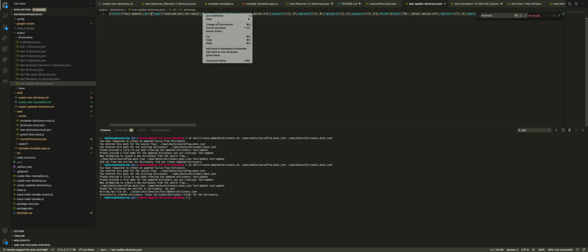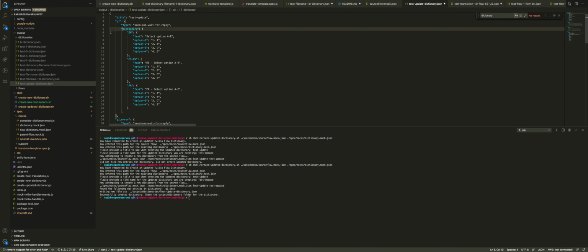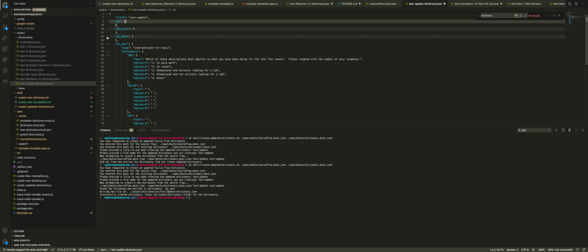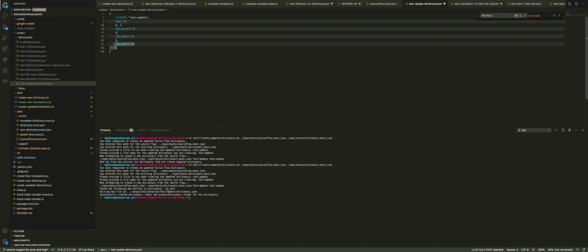So test update dictionary, let's go ahead and format this. Question 1, question 2. So now we have 4 questions. We updated this question, but we didn't actually delete it from our dictionary. So it won't be part of the translated flows because it won't be used, but we've just added a question. So if you would like, you can go in and delete questions that are no longer in use, but this service isn't going to delete them for you, just as a protective measure.